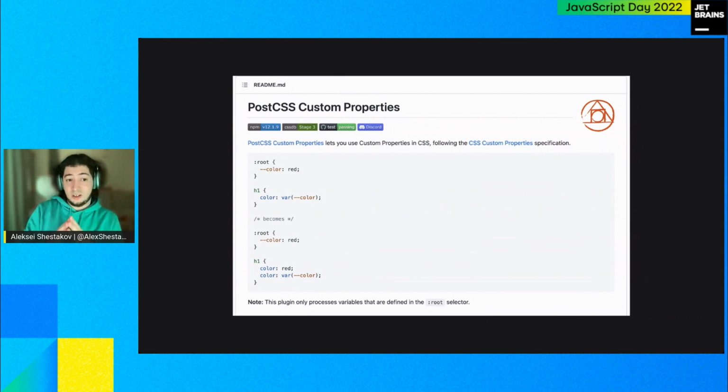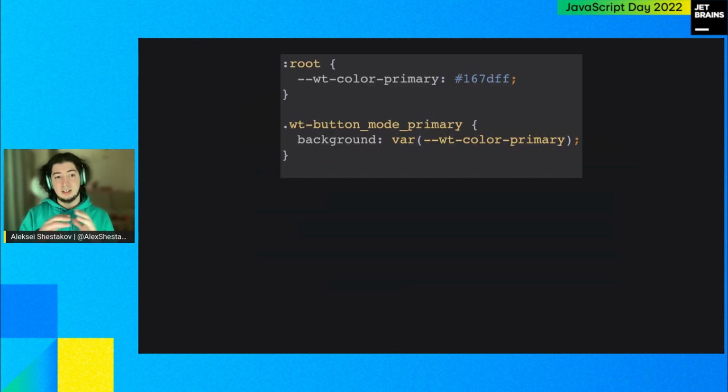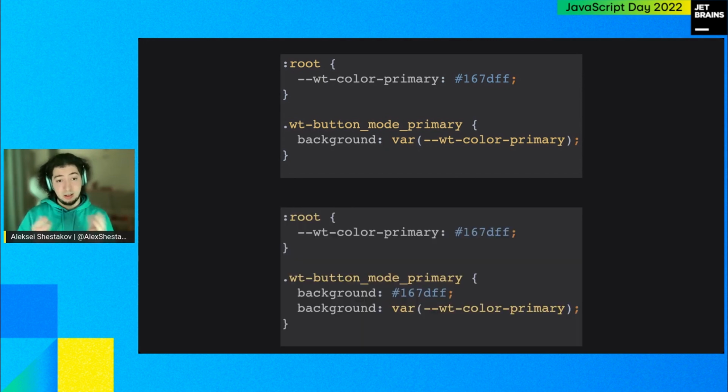So our CSS variables-based styling API had to have at least a fallback for Internet Explorer. We used the PostCSS custom properties plugin to add such fallbacks. It adds a fallback value from the root rule to CSS rules which are using CSS variables like this. So in browsers that don't support CSS variables, the second line is ignored, while in those that support them, the second line overrides the first line.